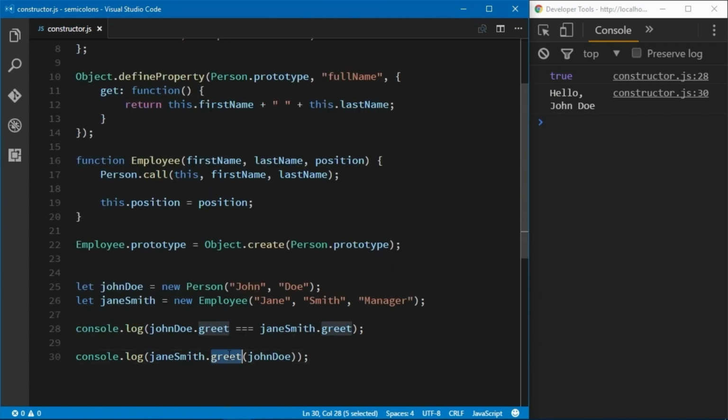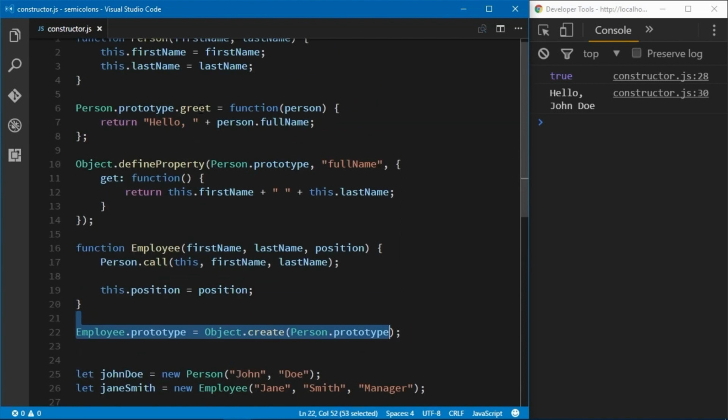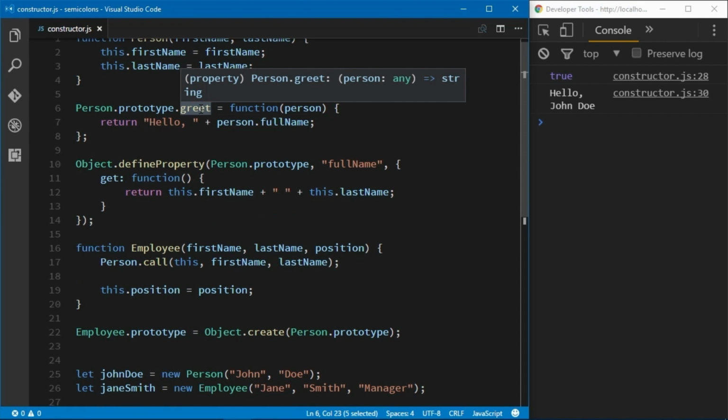But here's the thing. The greet method does not exist on the Jane Smith object itself. So the JavaScript engine is going to say, okay, I know that Jane Smith was created from the employee constructor. Let's look at the employee's prototype. Well, the greet method isn't defined there either. So it's going to look at the prototype of employee.prototype, which is person.prototype. And then it's going to find the greet method. So the longer our chain is, we could potentially be making our code take longer to execute because it has to go through each step in the prototype chain until it finds the method or the property that you're trying to access.